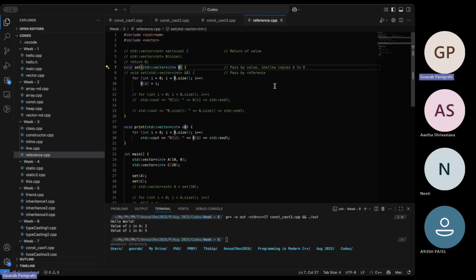So any change I make to B will not get reflected in A because it will just create a copy of B, do all the changes, and then B goes out of scope for the set function. Then it is just destroyed. So that is one case.